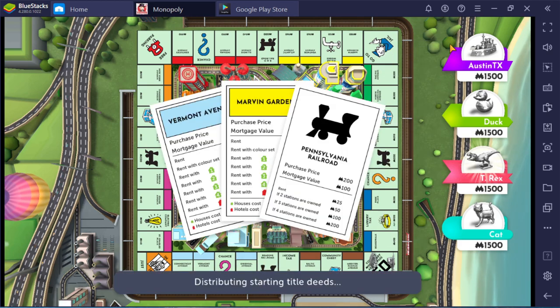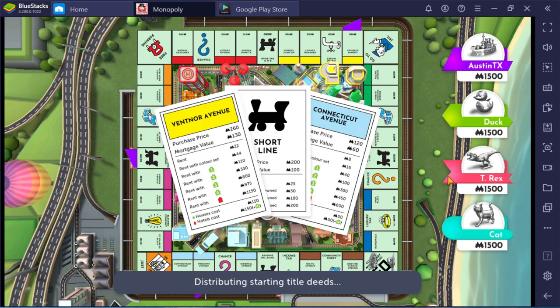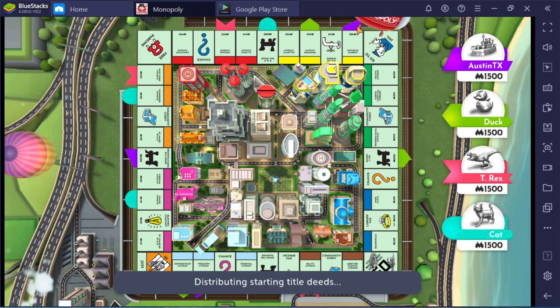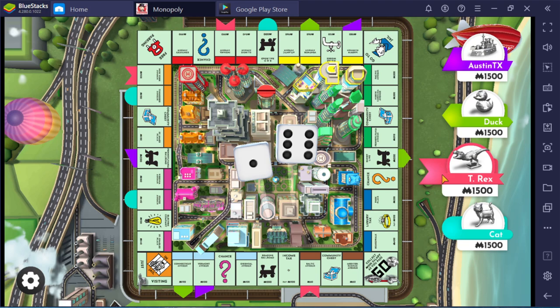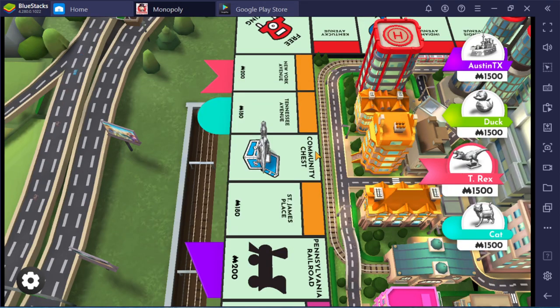So random, start with the high number. So three cards given, right? As you see, oh my goodness. So this violet is mine, purple. See, 1, 2, 3, and then duck. Okay, higher dice number, T-Rex started. And this is Rex's turn. Okay. Cat's turn.